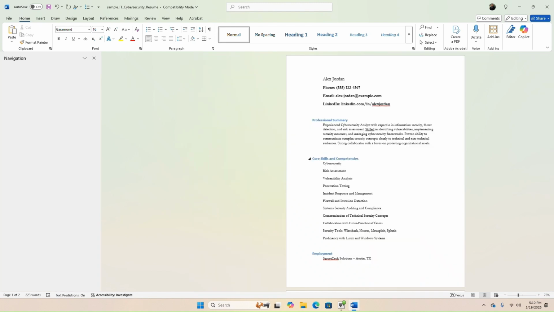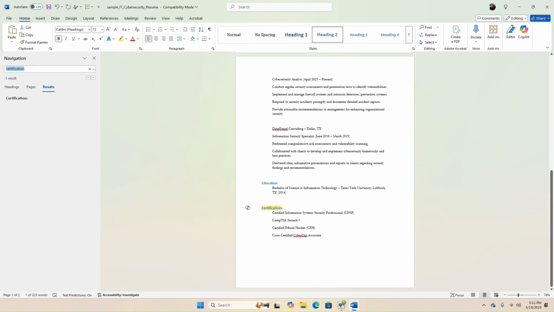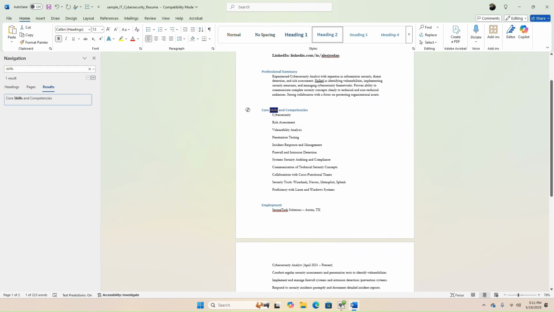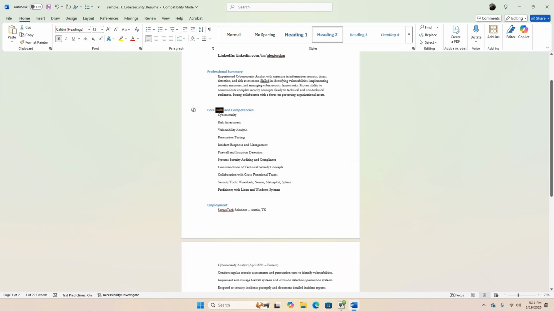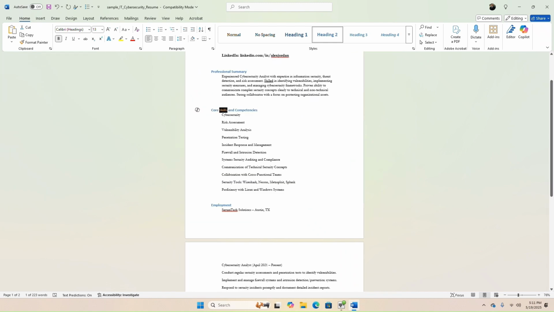So I'll do Control F. Navigation. Search document. Let's type skills again and enter. Core skills and competencies. 1 result. Next result. Now, really, I could have typed any word that's on that line. So I could have typed the word core or skills to find that line of text. Hit escape. Edit. Heading level 2 core skills and competencies.